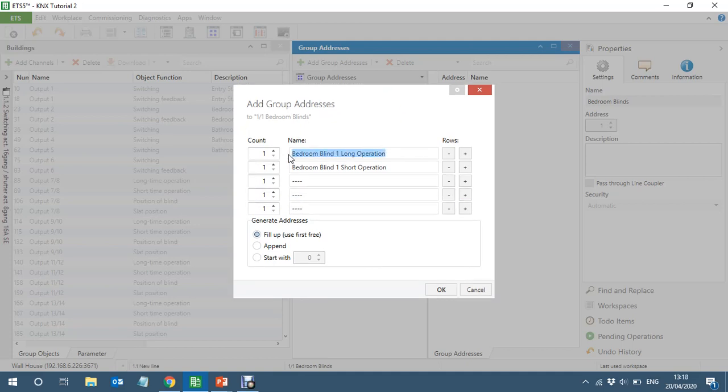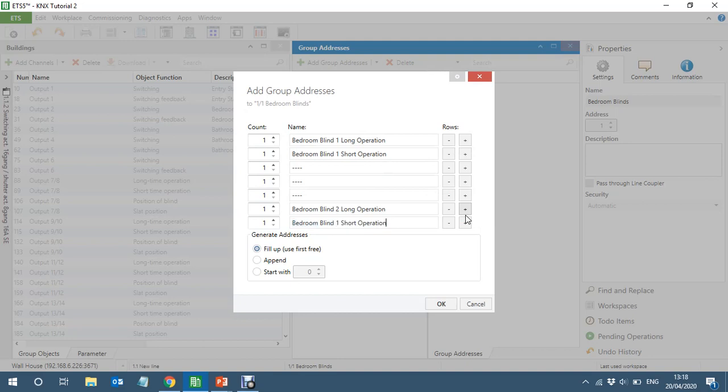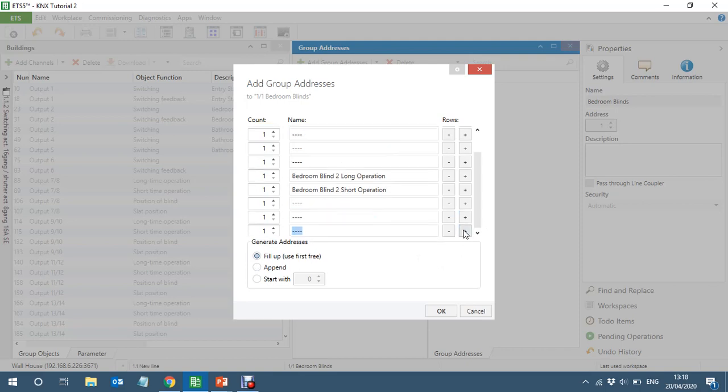And then I need to create blind 2 long operation and blind 2 short operation, and then again a few spare, and then I need all bedroom blinds: all bedroom blinds long operation, and all bedroom blinds short operation.